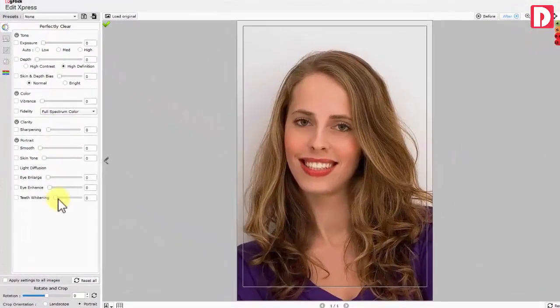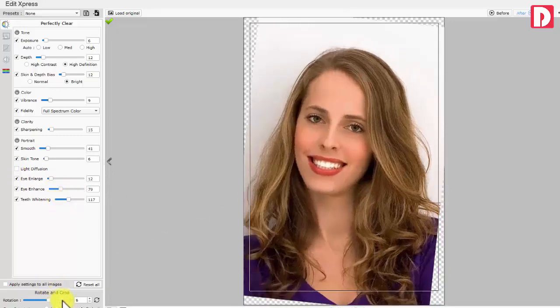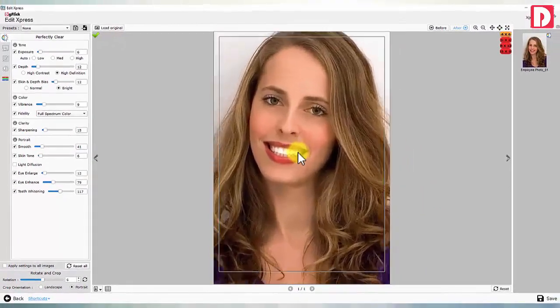Photo correction. Tones. Adjust exposure, depth and skin depth. Colors. Adjust vibrancy and fidelity. Clarity of an image. Portrait. Adjust skin tone and smoothness. Adjust light diffusion. Eyes enhancement and enlargement. Teeth whitening. Instant crop with zoom and pan onboard tilt.